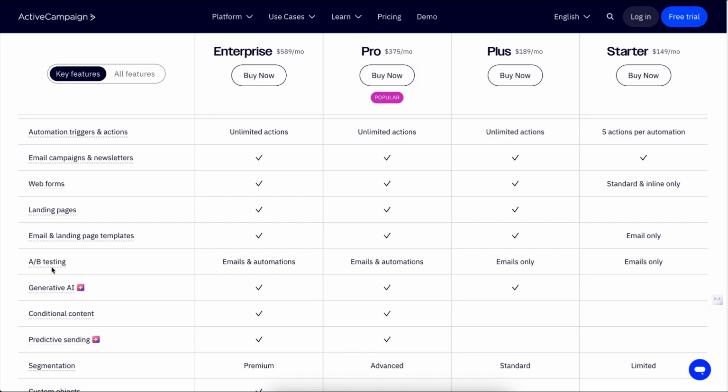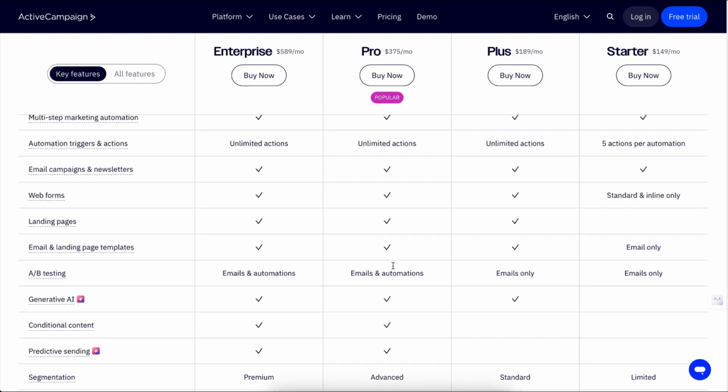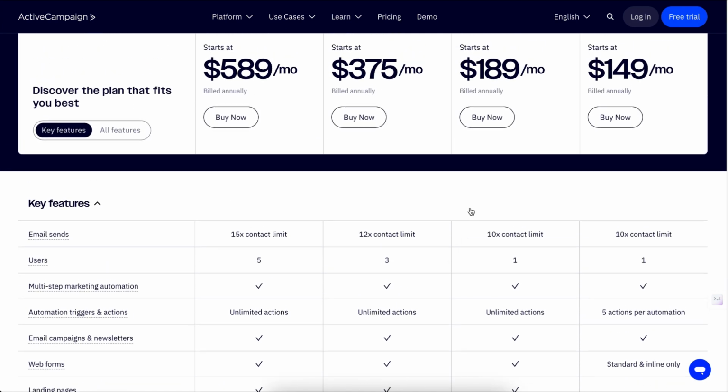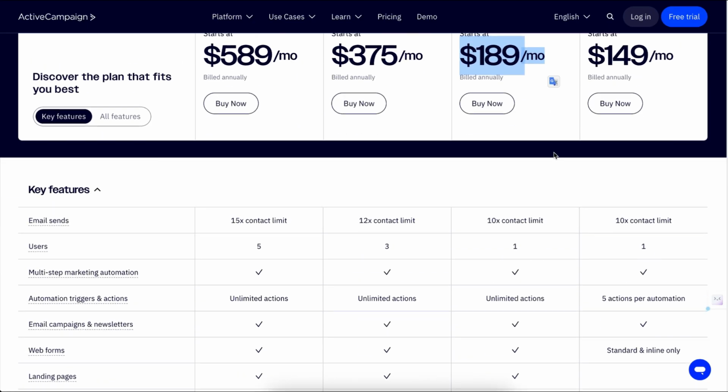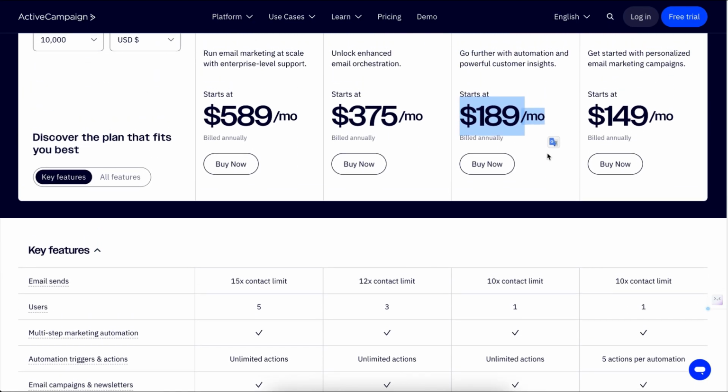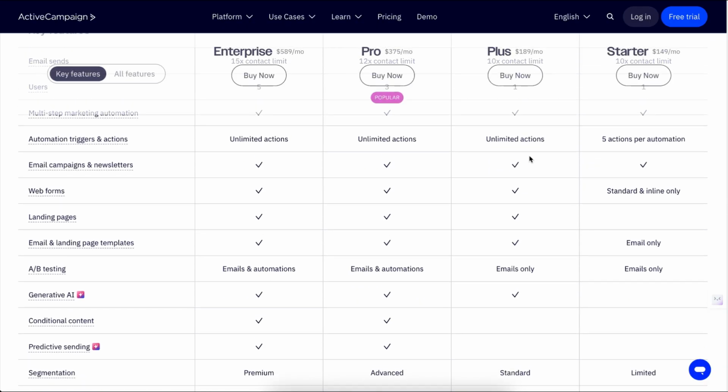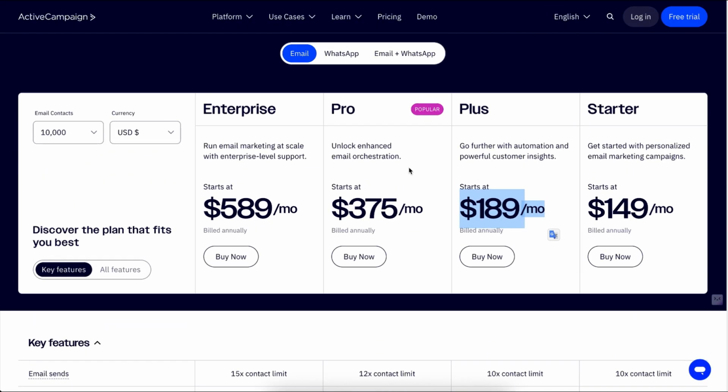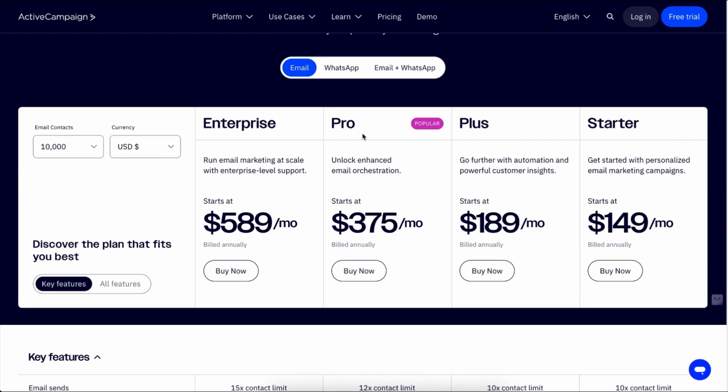And even for, let's say, A/B testing, it's emails only. You can't do A/B testing within automations, which honestly is crazy that you're paying this much money and you don't even have A/B testing within automations. It's really honestly kind of annoying. So you might need to go with the Pro plan if you need those features, most likely.